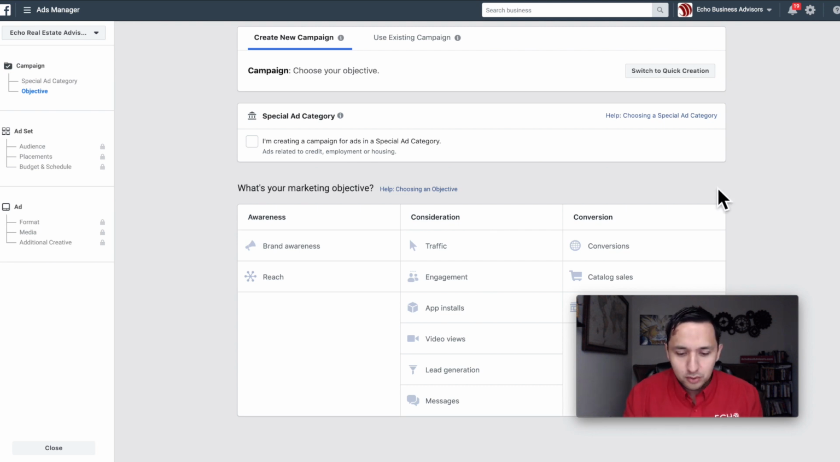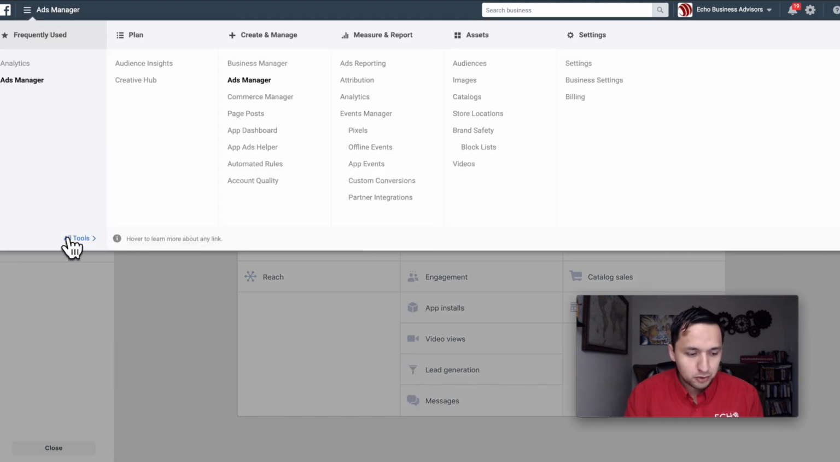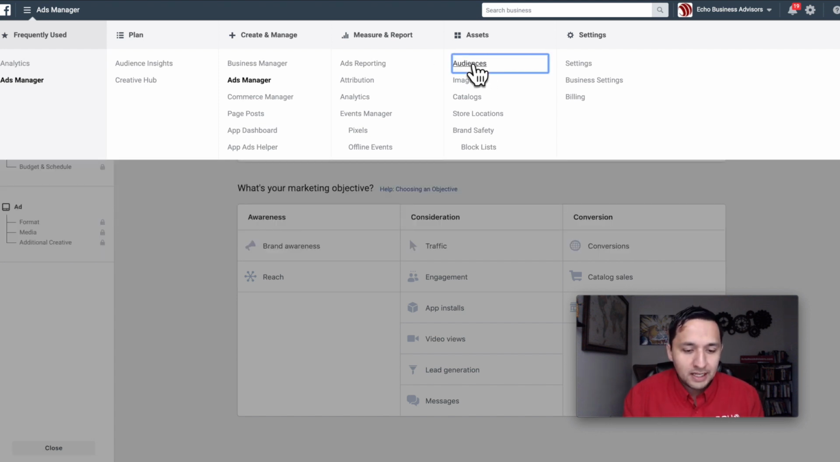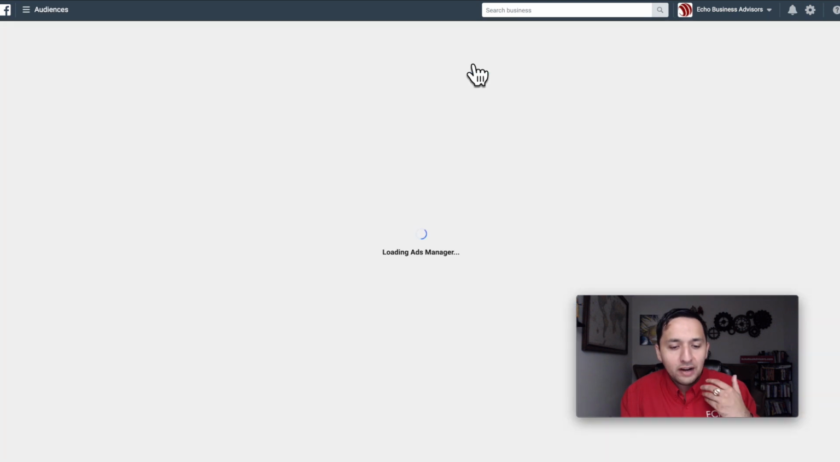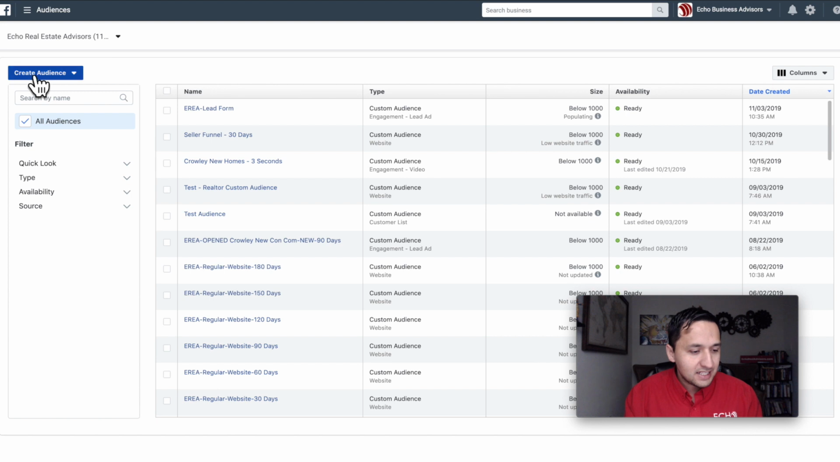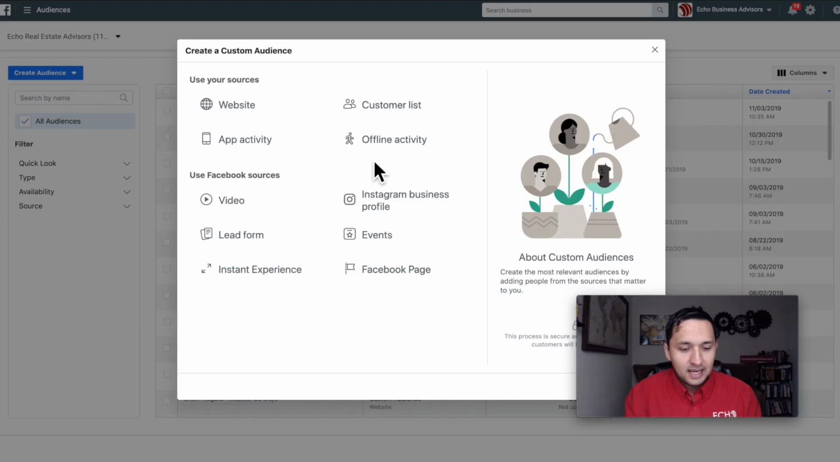And in order to do that, it's as simple as going up here, going to the All Tools, so going to your toolbar and going to the audiences, because you've already been running ads and you already have people hitting your web pages. You're going to go to audiences and you're going to create a new audience. You're going to go to custom audience and there you go. So these are the sources from the outside world and these are the sources from Facebook that you can retarget.